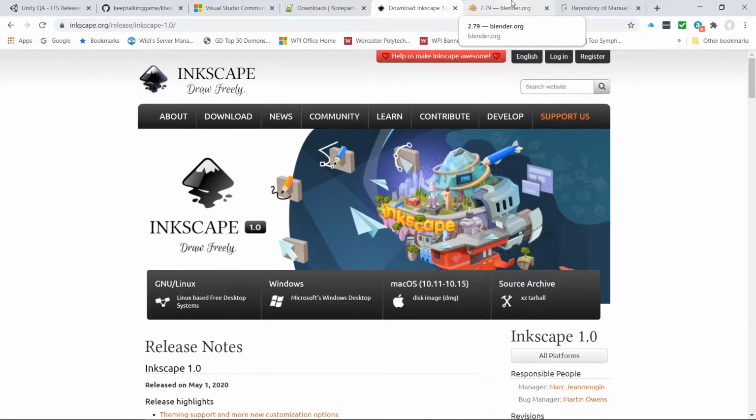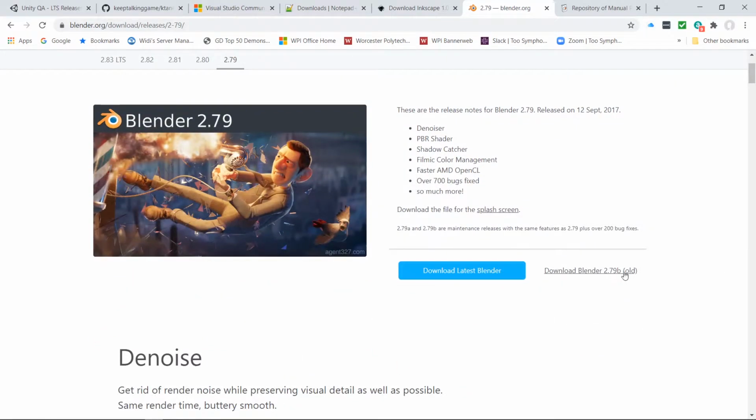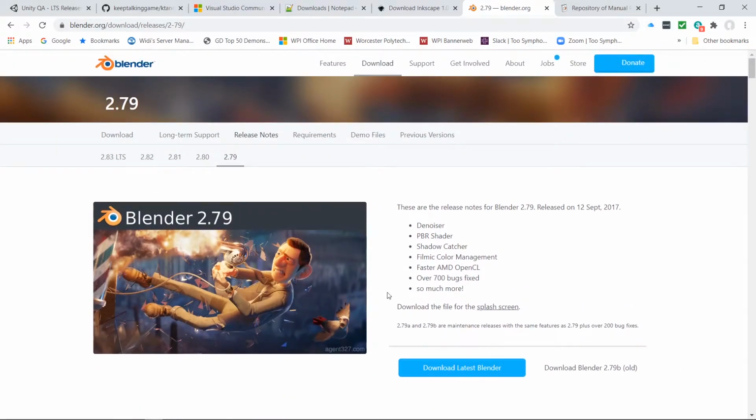Next thing is optional, because you technically don't need it to make a mod. However, it is useful for making custom models for your module. So this would be Blender. I use Blender 2.79. You can use Blender 2.79 A or B. You just click this one here to get it.